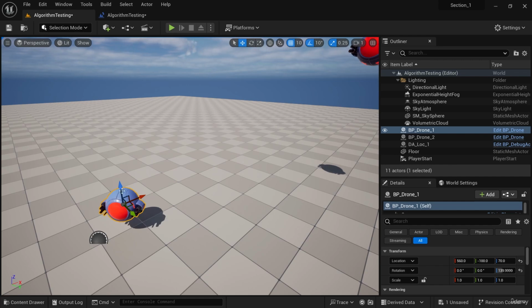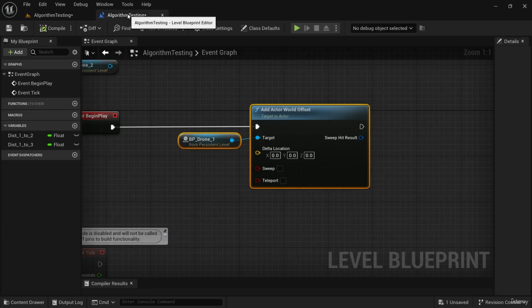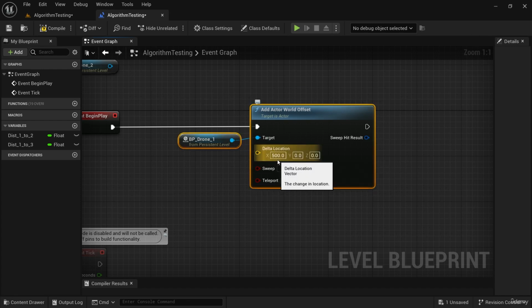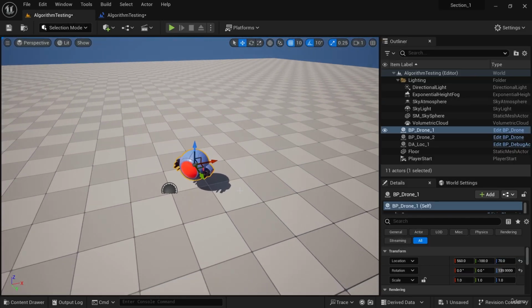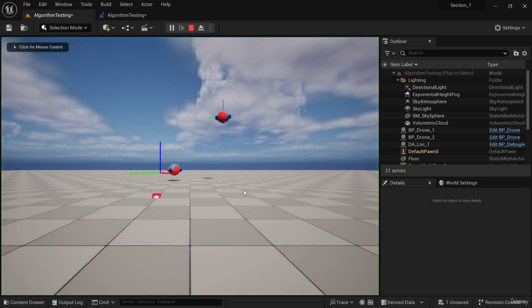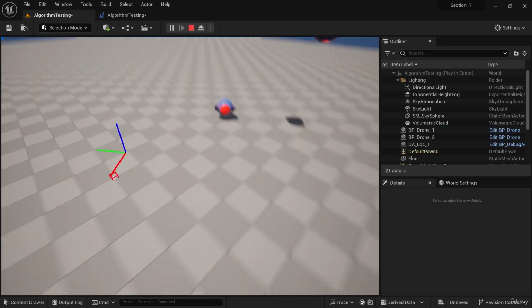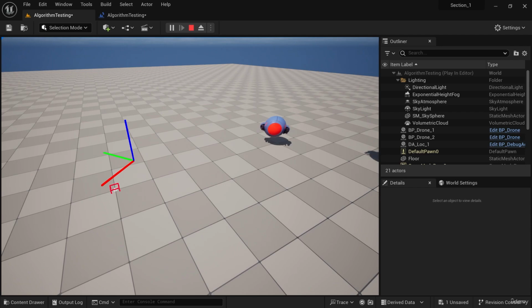So what vector do we add to this actor's location to move it 500 units in the X? Well, that's going to be the vector with an X component of 500, and its Y and Z components will be 0. So let's just test that by hard coding in a delta location of 500, 0, 0. That's going to add a world offset to this drone 1 actor, and it's going to be 500 units in the X direction. So we see where it is. It's right there next to our debug actor. But if we press play, well, begin play has now been executed. And our actor has moved by 500 units in the X direction.